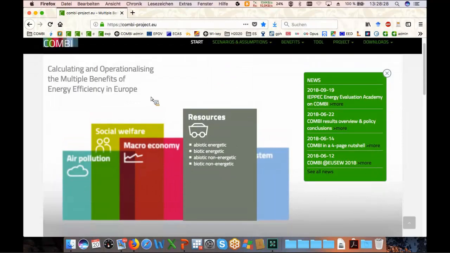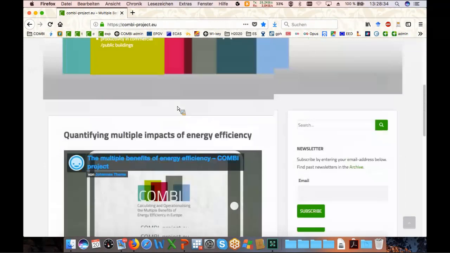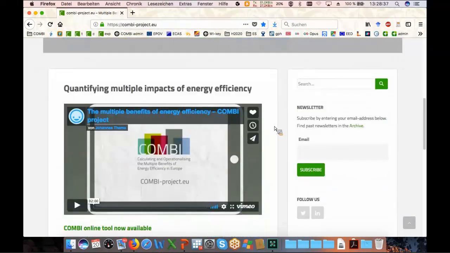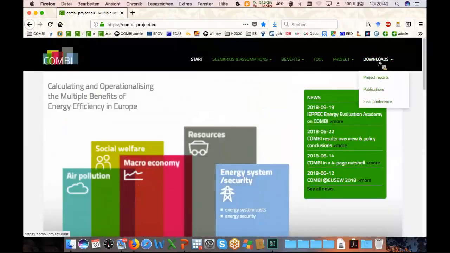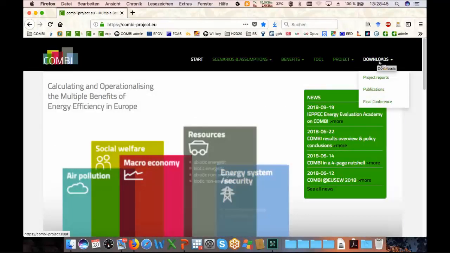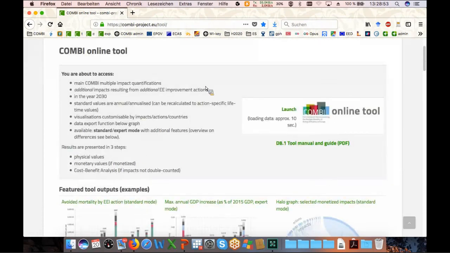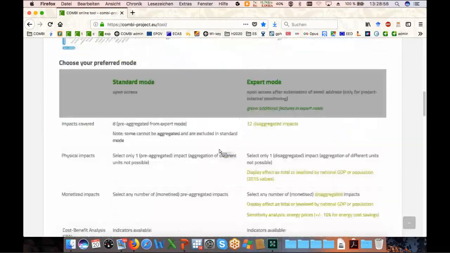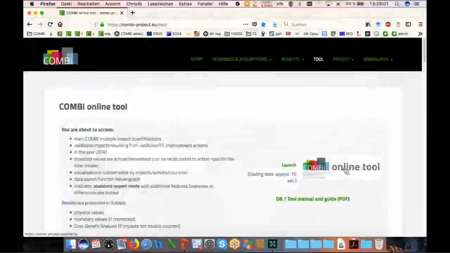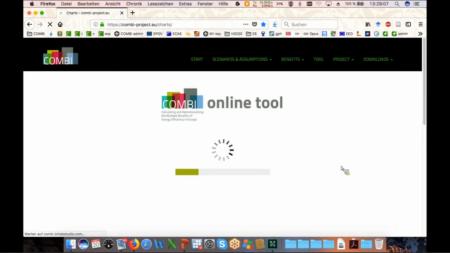So here you have a view of the COMBI website. The URL is combi-project.eu. You also have a first intro video to the case of multiple impacts, why they're important, and so on. You have all the project reports previously mentioned under the download section, and now we directly go to the online tool. You have some information on the general background and also on the different features the tool offers here below on the page. But I will not do this now, but directly launch the tool.